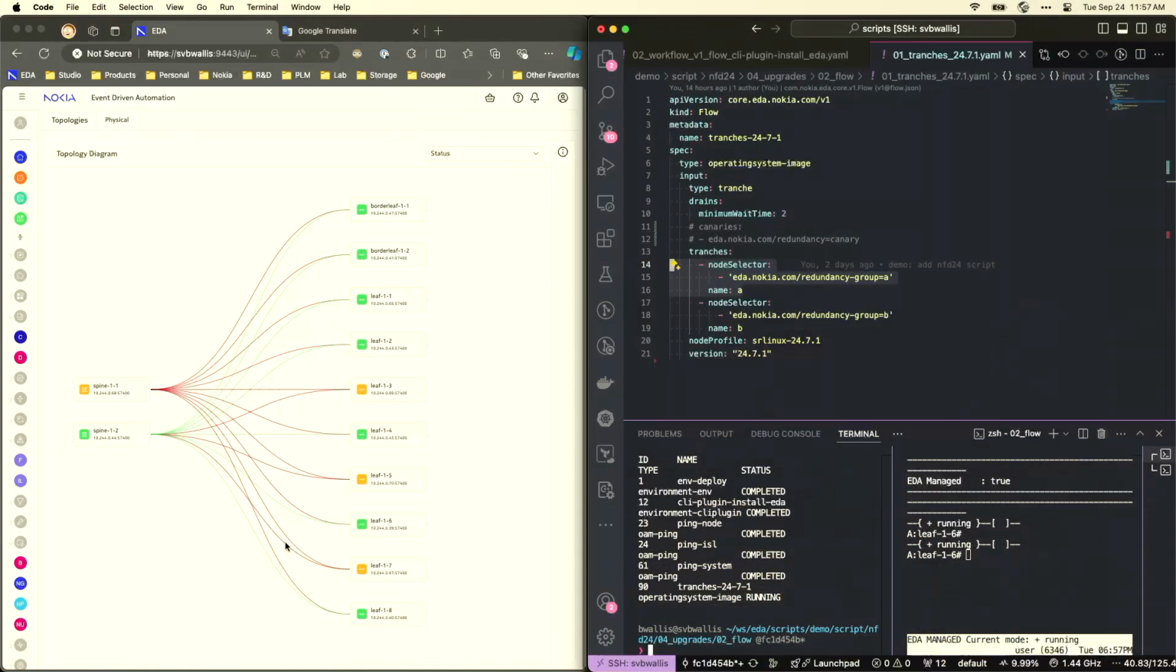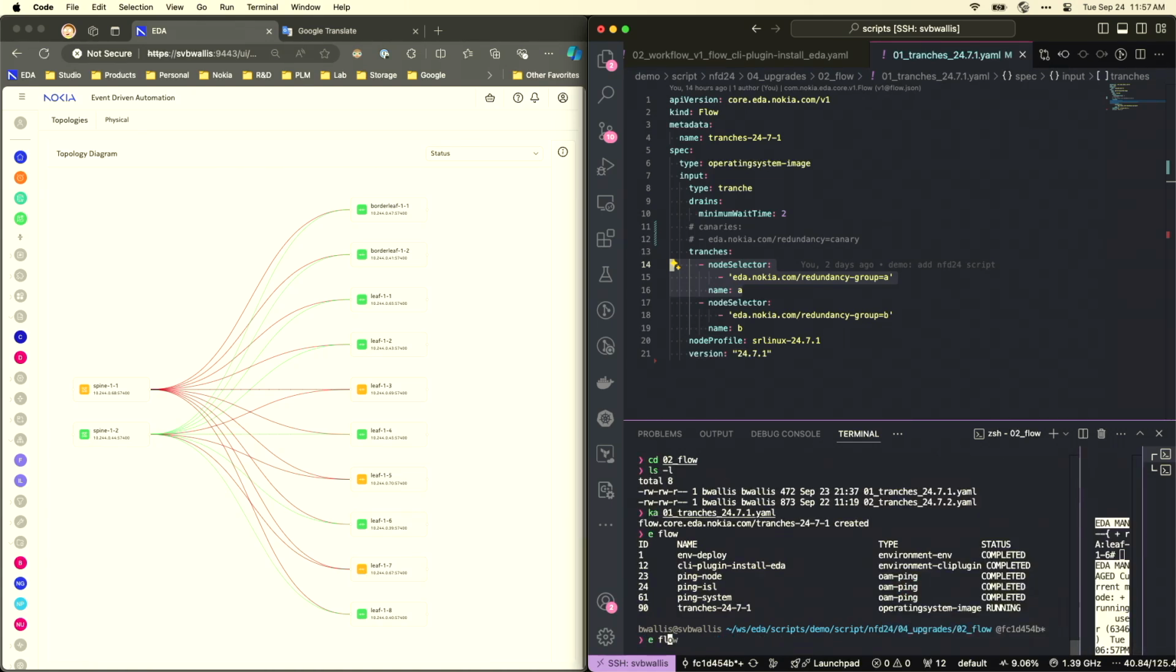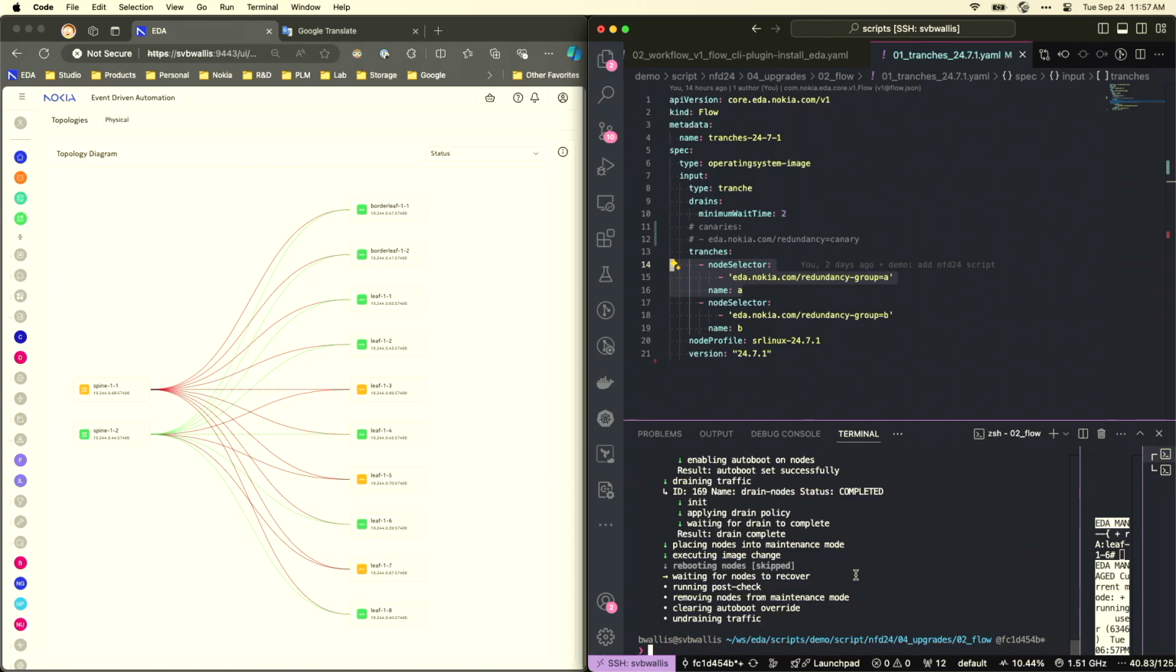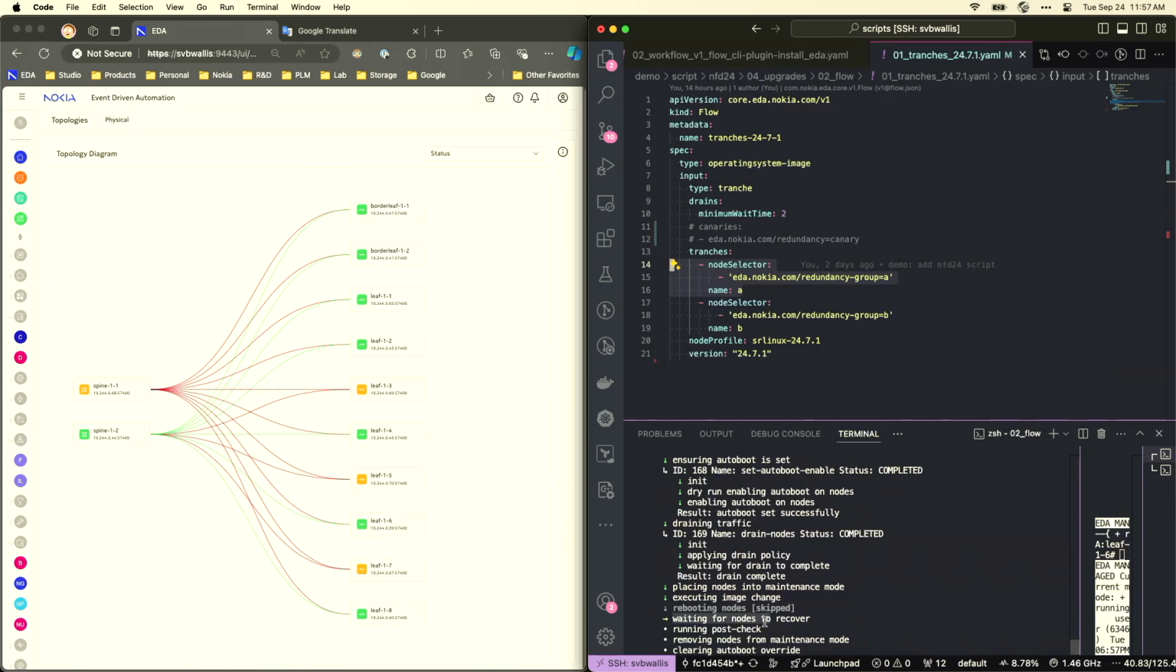Yeah, exactly. So we can see in our topology that we just took down kind of the A side, including the spine. This will eventually all converge. While it's doing that, we can actually see what our flow is up to. Because this thing is actually going to kick off like a bunch of subflows. So it's kind of going to do the pre-checks, it's going to do the draining, it's going to do the maintenance, and we'll see here, it's actually already waiting for the nodes to recover.